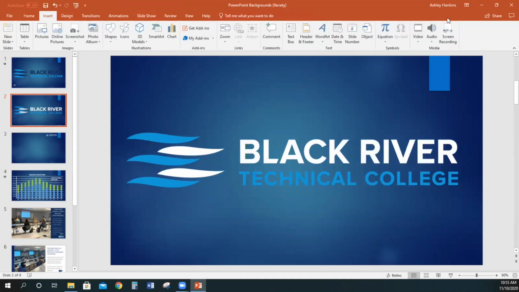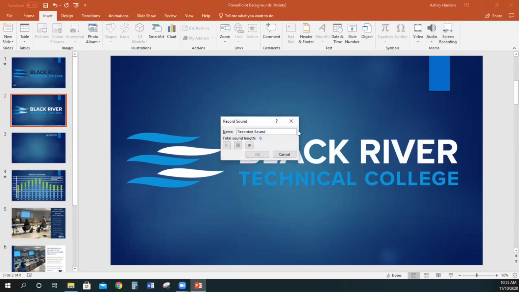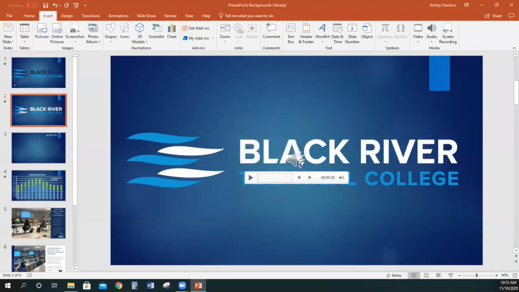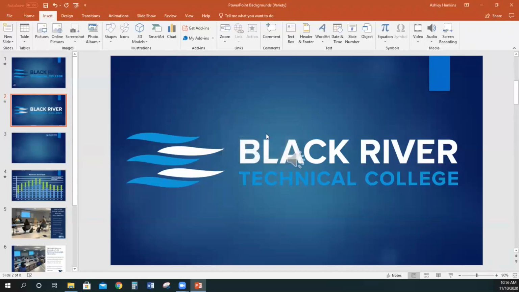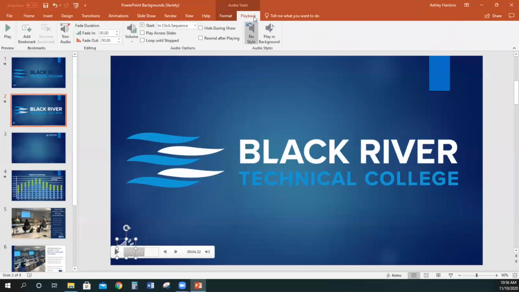So insert audio, record, and then say whatever it is you need to say about this particular slide. Again, the benefit of this being that if you mess up on this one, you can just delete that and do it again. Whereas if you mess up on a video, you either have to edit or completely start over. So we have audio on both of these slides now. Make sure that playback is set to start automatically.